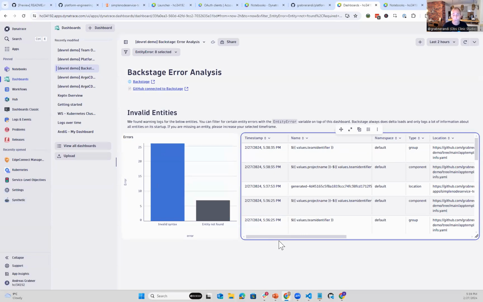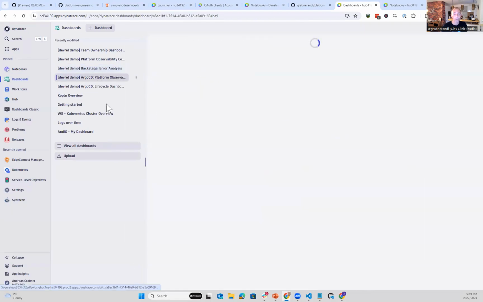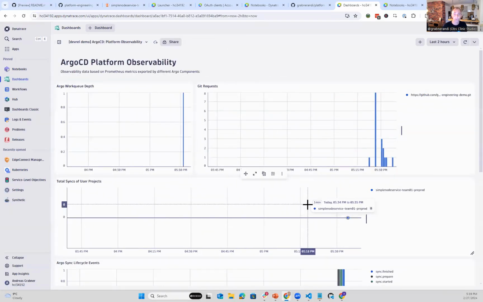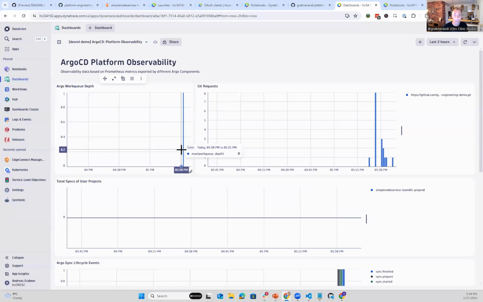Why is this important? Because you want to not only observe the apps that are getting deployed, but also all of the tools that are part of your platform. Backstage is one example. Argo is another one, right? We're using Argo. So here I have an automated dashboard that shows me the key metrics that Argo is emitting through Prometheus.